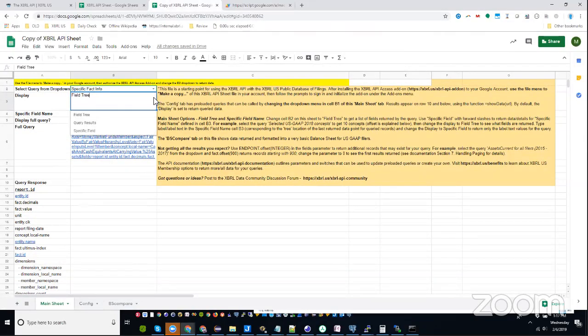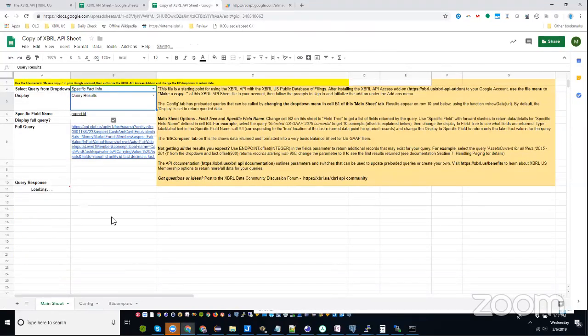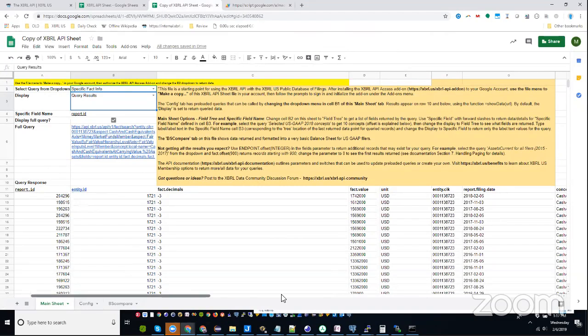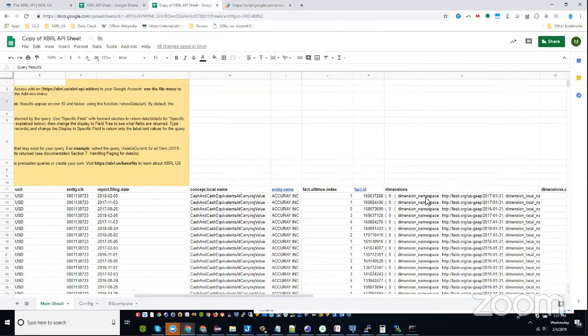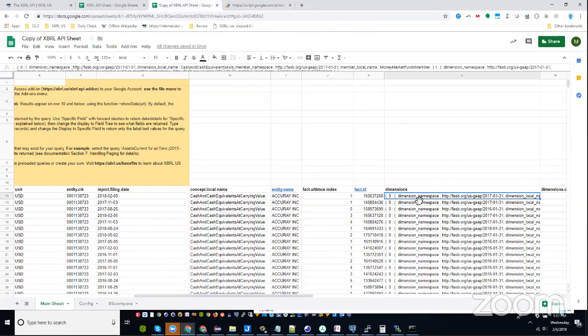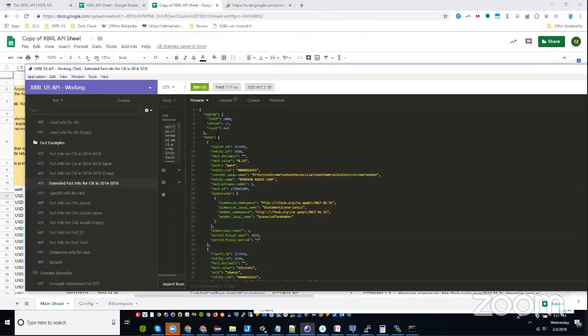To give you sort of an example of what this one looks like, let me go back to the query results. For those, they're actually flattened out into one sheet. If we pulled up this same information in Insomnia, you can see it's broken out so you can see that relatively easily.